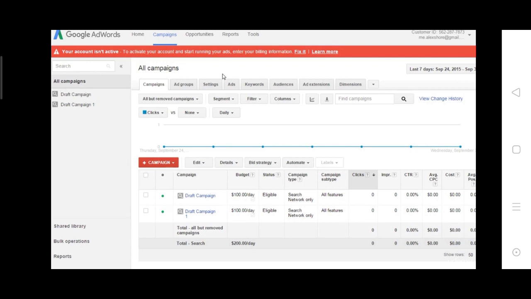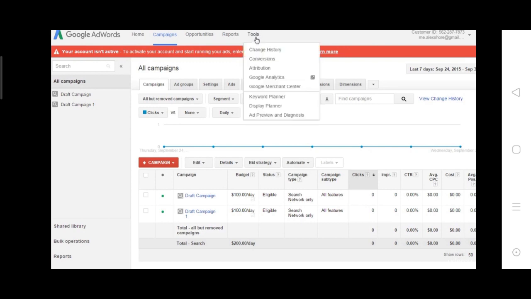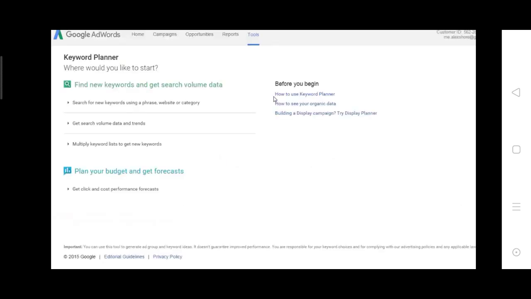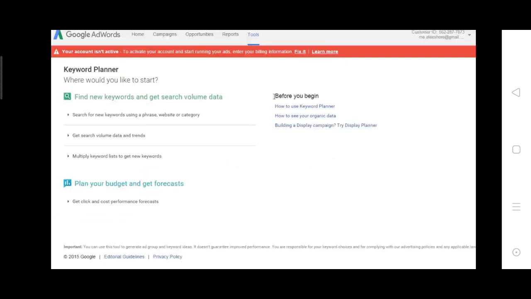To get started, sign into your AdWords account and click on the Tools drop-down menu over here. Then select Keyword Planner. The Keyword Planner is a free AdWords tool that can help you generate new keyword ideas for your website, ad campaign, or video. It's a handy tool which also gives you access to statistical data which can show you how many clicks and impressions specific keywords have generated in the past.